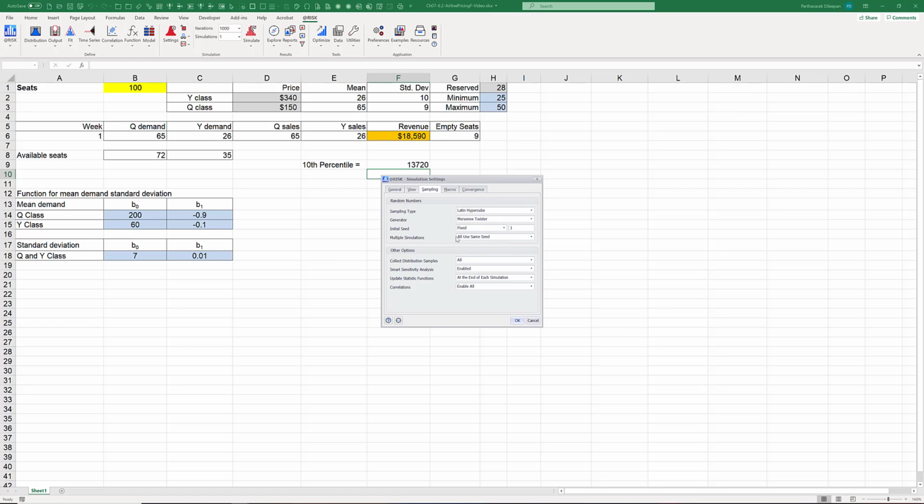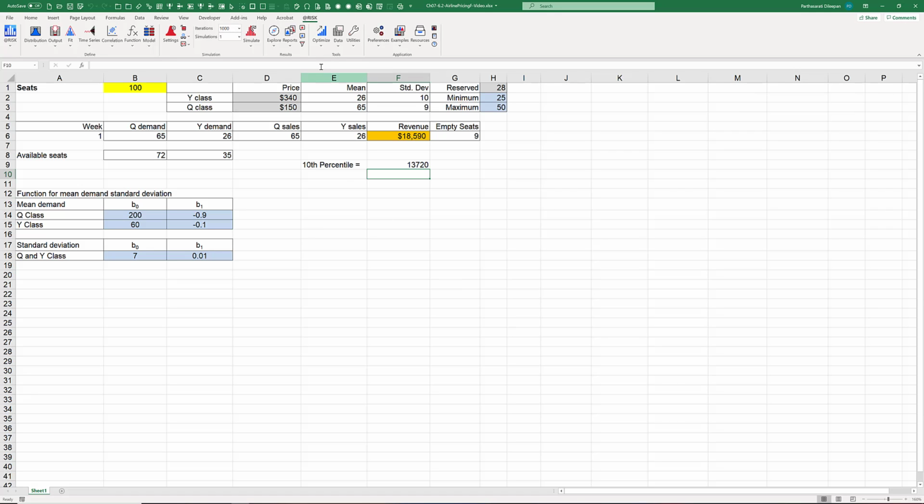I've tried it a few times, and sometimes I don't get the same results for a particular fixed seed. There may be more places where we have to set a fixed seed. I'm not sure, but it's okay if you don't get the exact same answer, as long as it is close. So now let's start the optimization.